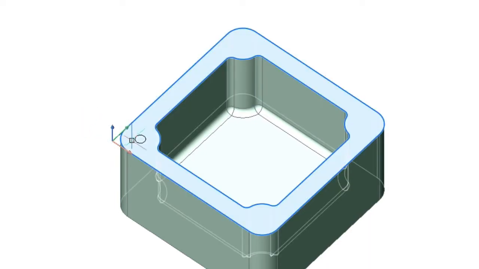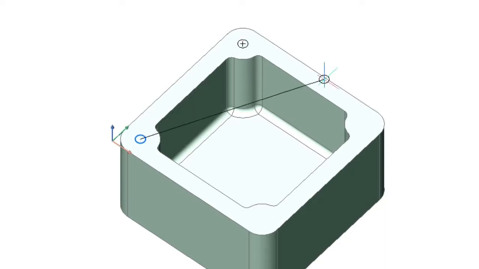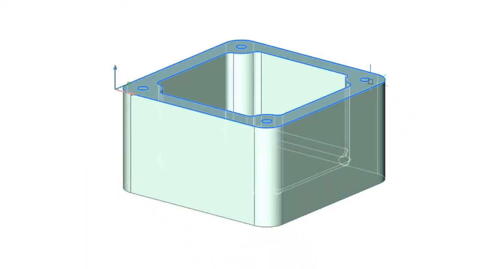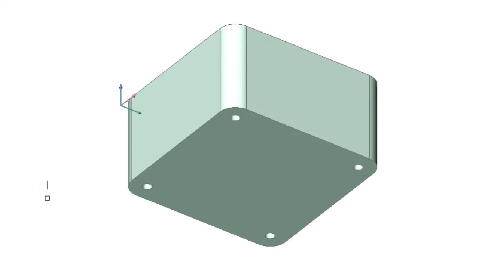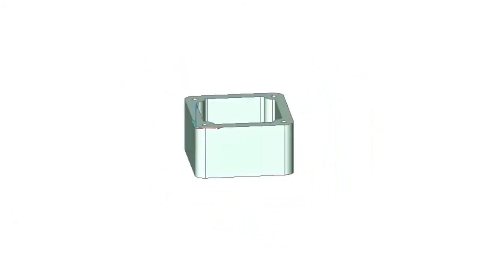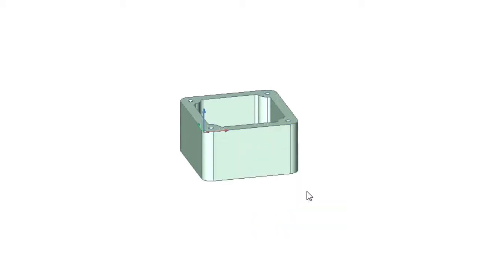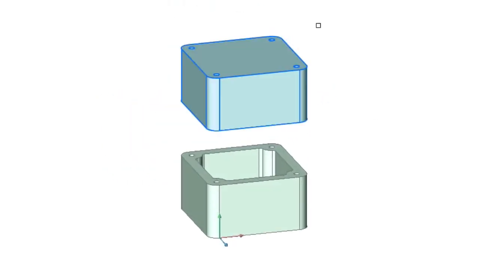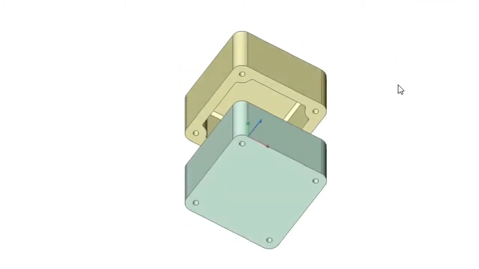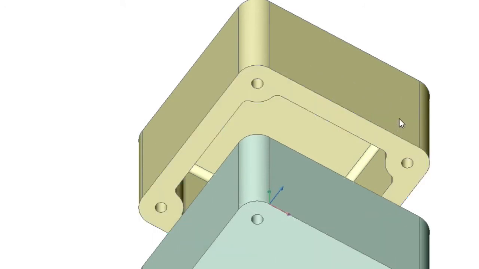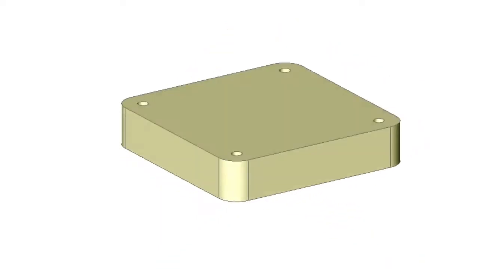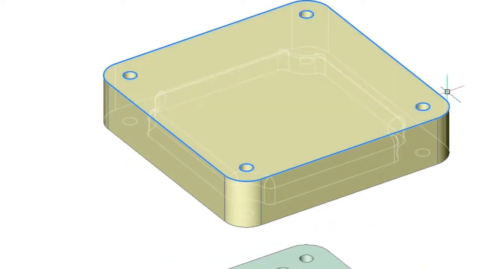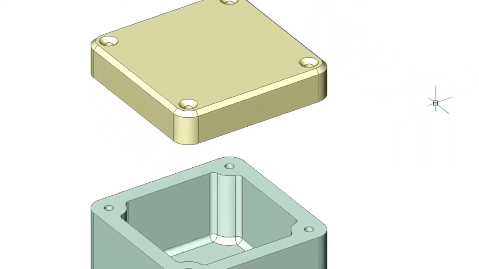Prepare the model for assembly by creating holes in every corner using push-pull. Mirror the base to create the cover of our button box. Chamfer the edges. Push a hole through the center of the top component.